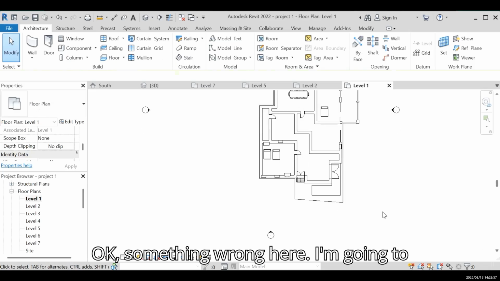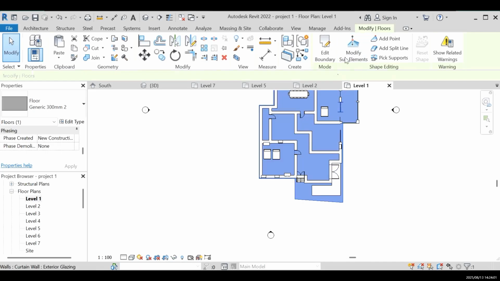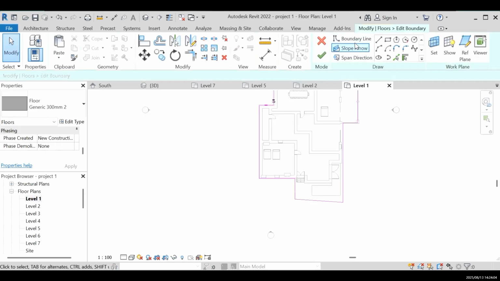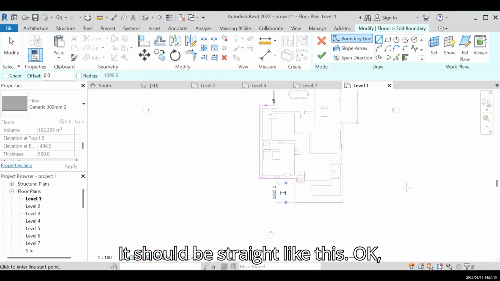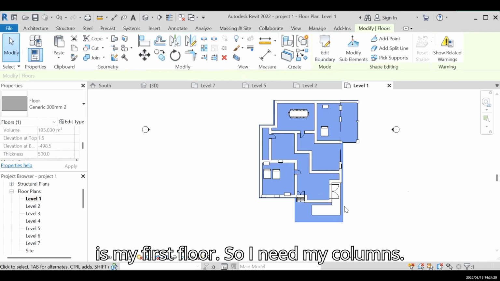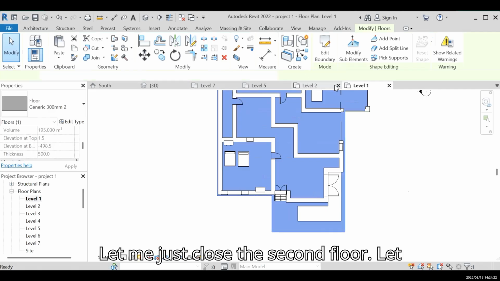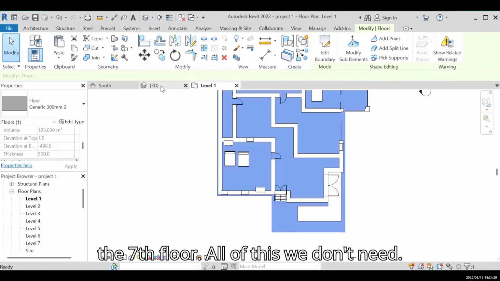Okay, something wrong here. Let me just fix these parts. It should be straight. It should be straight like this. Okay, don't make any mistake. Okay, so this is my first floor. So I need my columns. Let me just close the second floor. Let me close the fifth floor. Let me close the seventh floor. All of this we don't need.